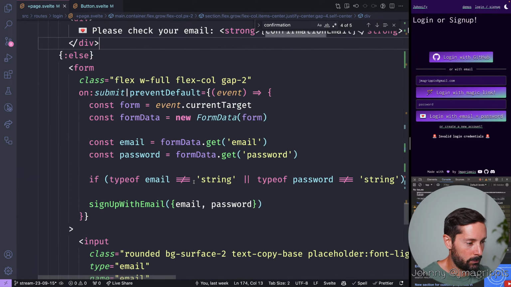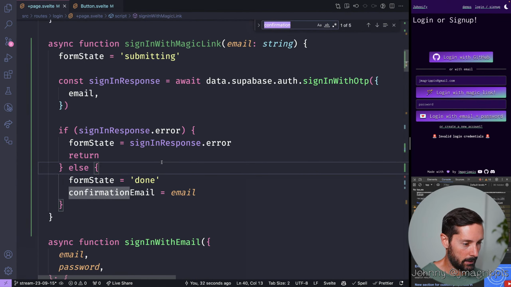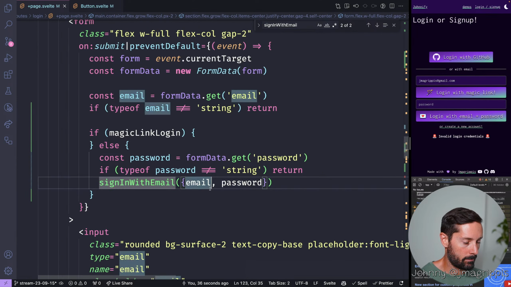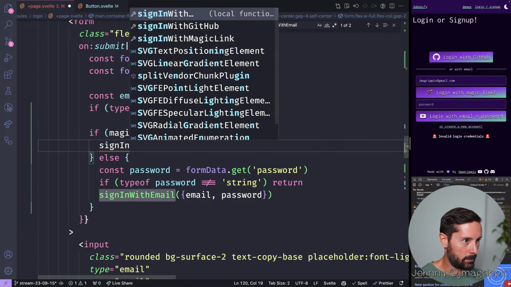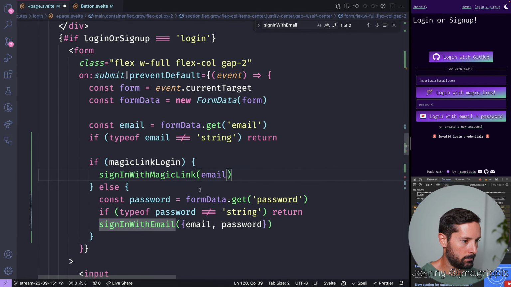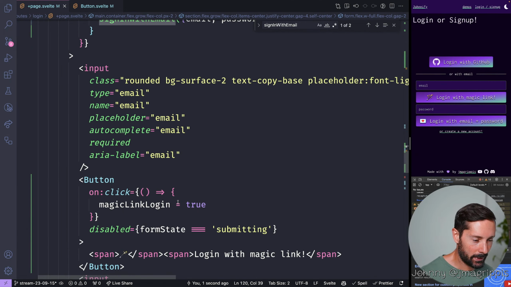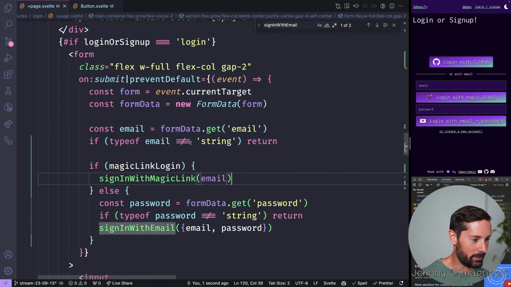Did I actually try to sign in with the magic link? No, because I'm not using this method. Use it here. But it felt like it tried to log in with magic link, so I'm not convinced. It tried to log in with email and password.